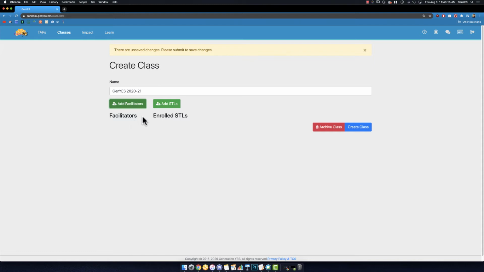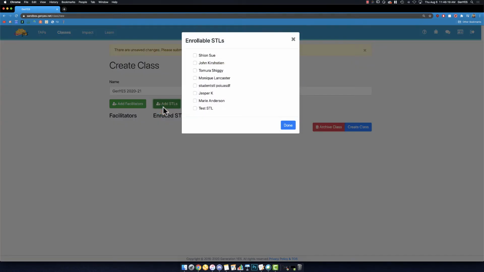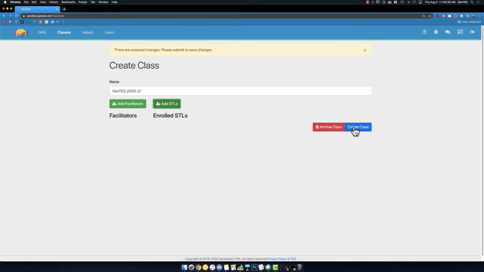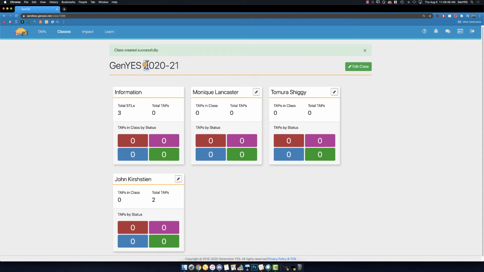Use the same process to add STLs. Click the green Add STLs button, and then select students who will be in your class. You'll notice that the list of STLs in this pop-up window only includes students who created accounts last year, or whose accounts you created for them. We'll make sure to create some new STL accounts together. Click Done, and then Create Class.